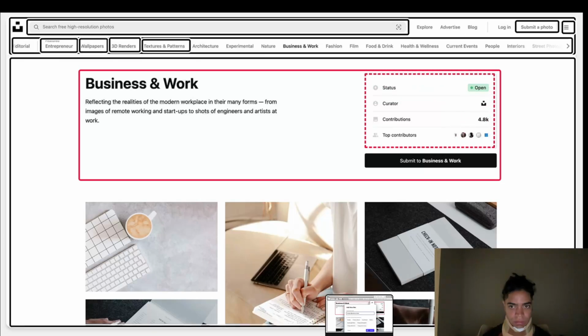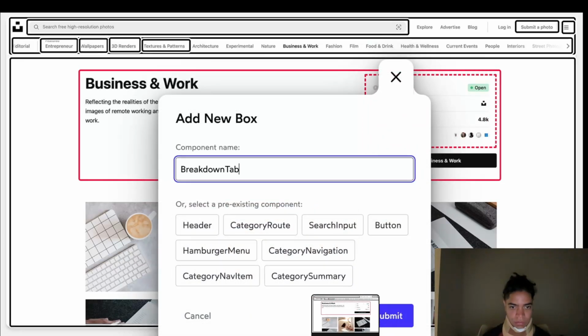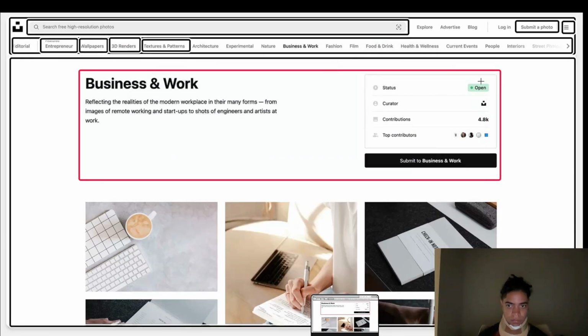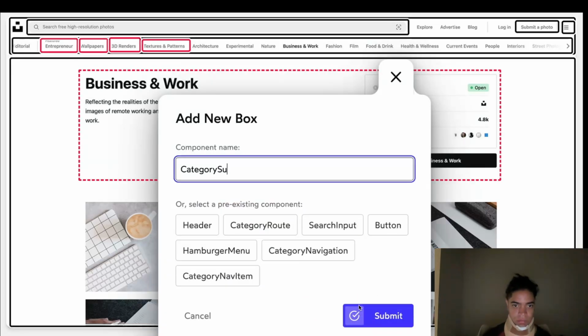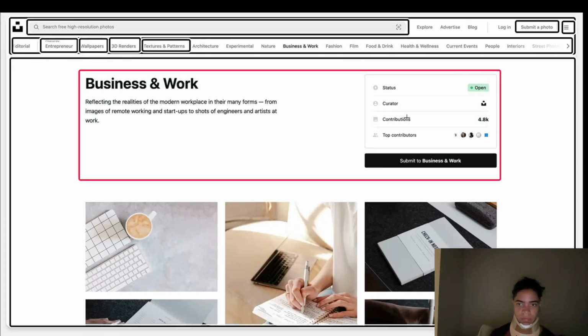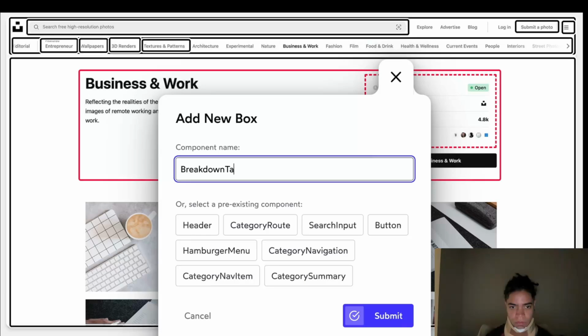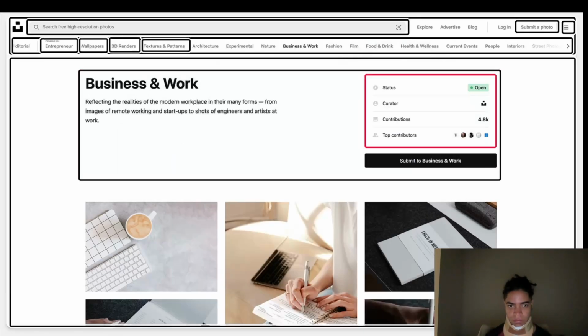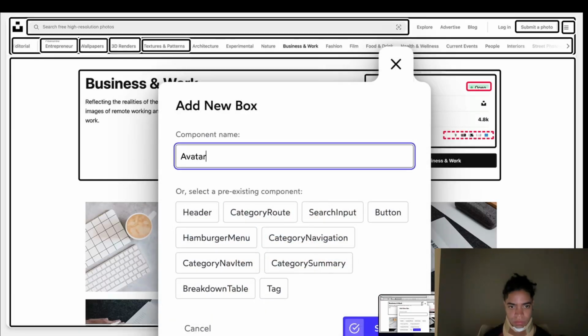So I'm going to call this breakdown table. This little table is kind of a neat little story summary, and that's probably its own component. I'm not calling it category breakdown table because maybe there are other places beyond the category page where I need this sort of key value display with various attributes, and again, we might use avatars. I'm going to call this avatar group.